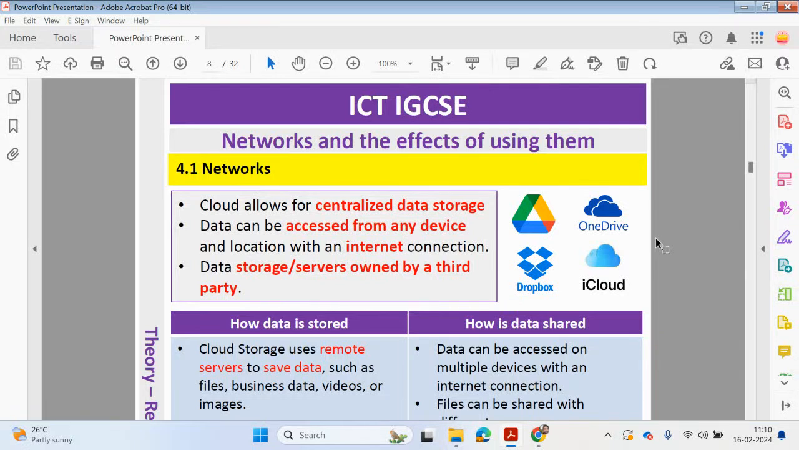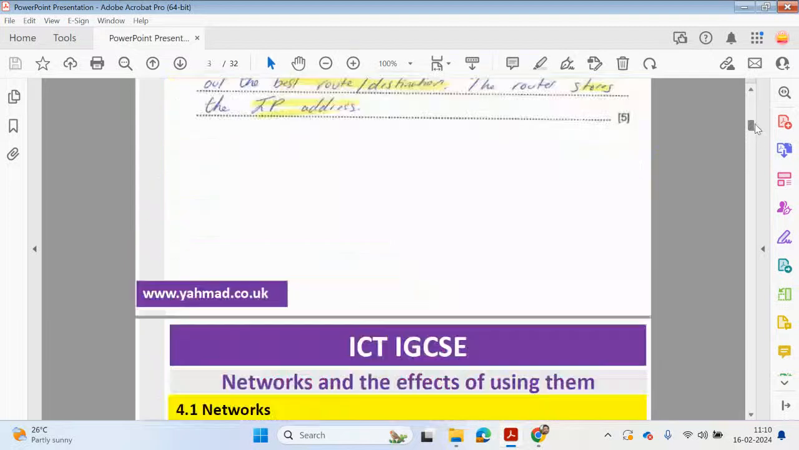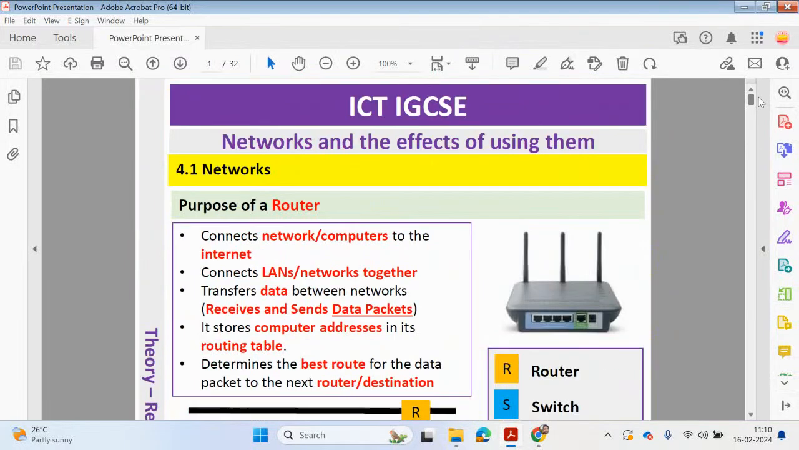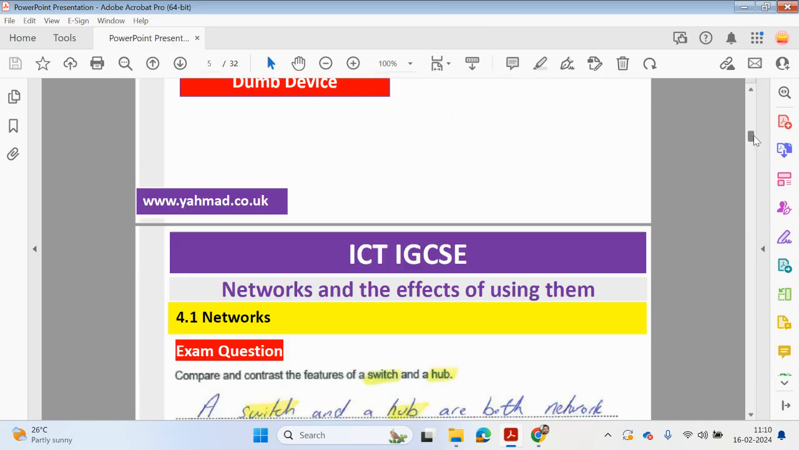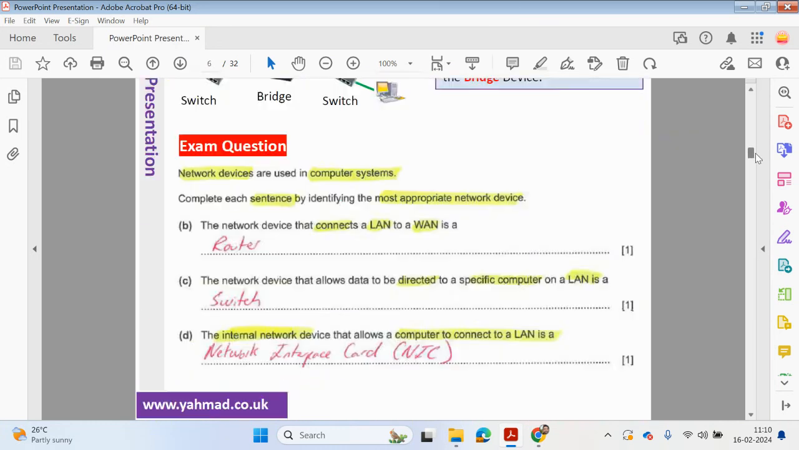So in this video, we'll continue looking at the ICT IGCSE Paper 1 chapters. And we started looking at Chapter 4, Networks and the Effects of Using them. So please check out the first part of this video where we looked at network and its uses. And then we looked at the difference between Wi-Fi switches and hubs and Wi-Fi and Bluetooth.